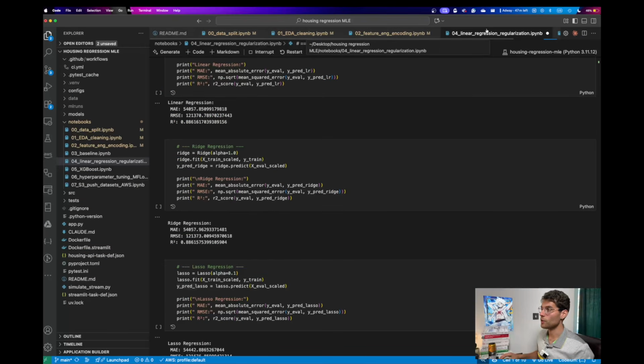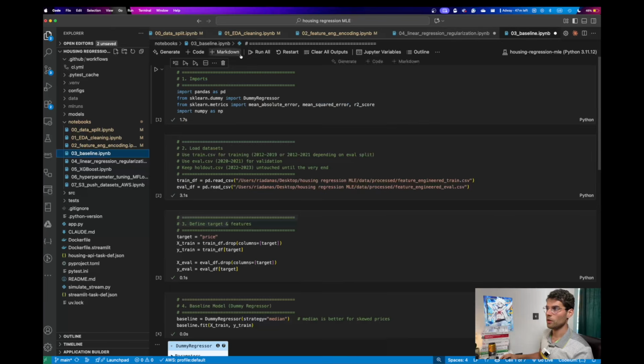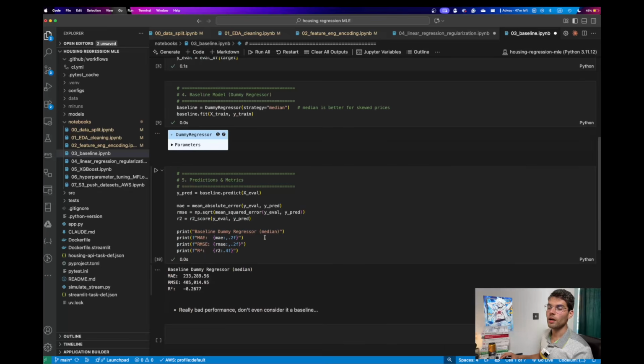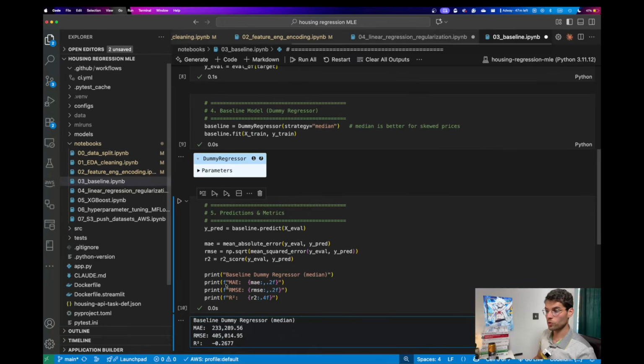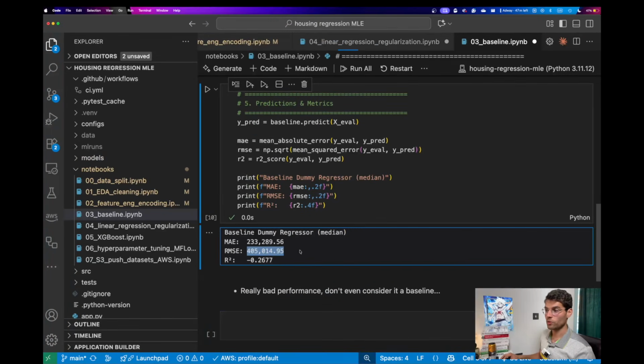Now the fun part is looking at the machine learning models. Initially, it's a good idea to do a baseline model. This one is basically just a dummy regressor, and we're just going to look at the median values of the housing, and that's what we're going to use as our baseline. We can see here that the results are really bad. We have a mean absolute error of over $200,000, a root mean square error of $400,000, and an R squared of minus 0.26.